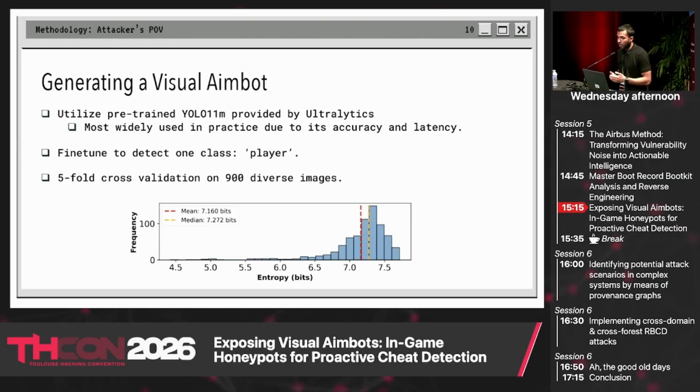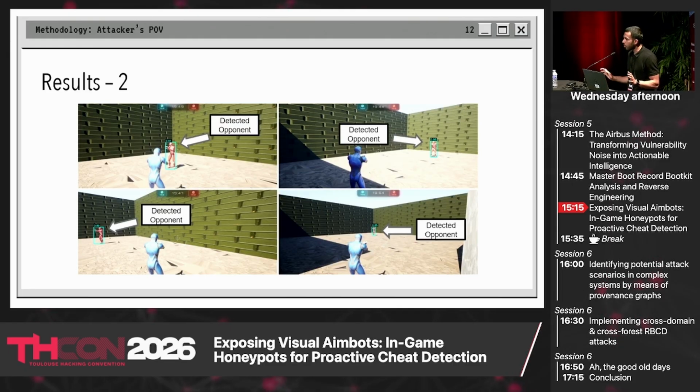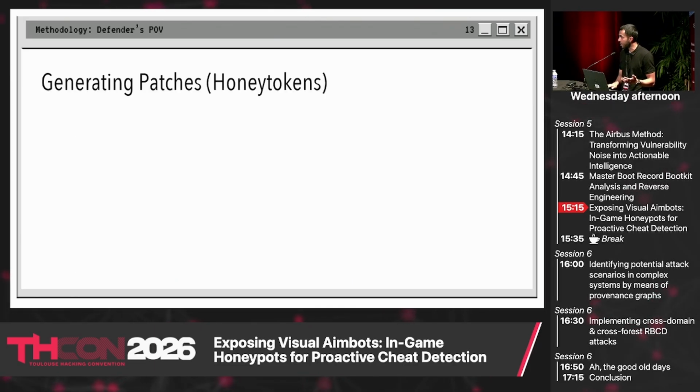Then we train the model on diverse images and run a simple test that we typically do in computer vision or object detection tasks. From the results, it seems like we have a working visual aimbot, right? But just to make sure that everything is still in place, we run the game, we run the visual aimbot alongside it, and we see that it can make bounding boxes with rather high confidence scores. Okay, now the attacker is quite happy.